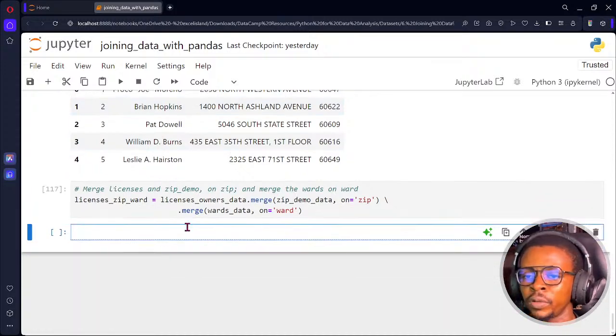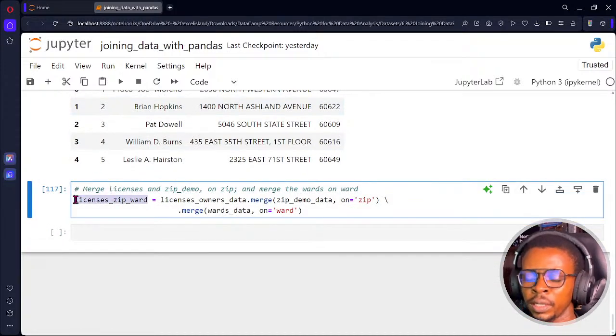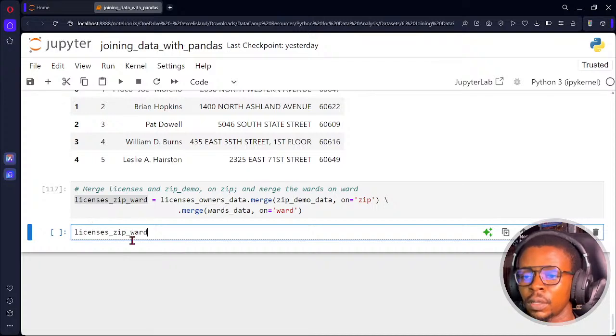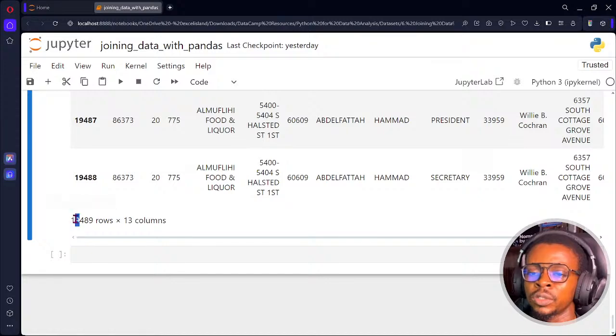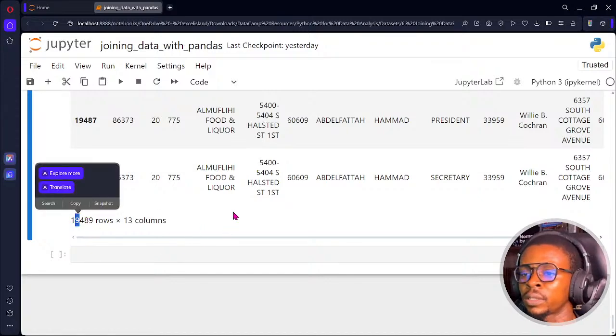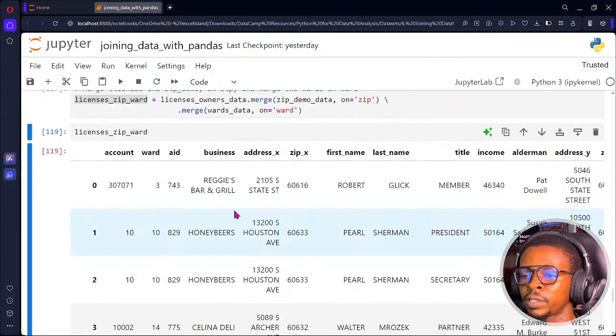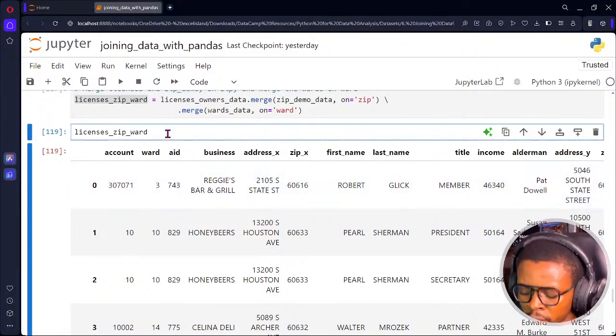Voila. So it worked fine, no error. We just call on this license zip word. Let's see how many rows of data we have. Over 19,000 rows of data, and 30 columns. Can you see now? We've merged three columns together. Let's return just a few rows of data.